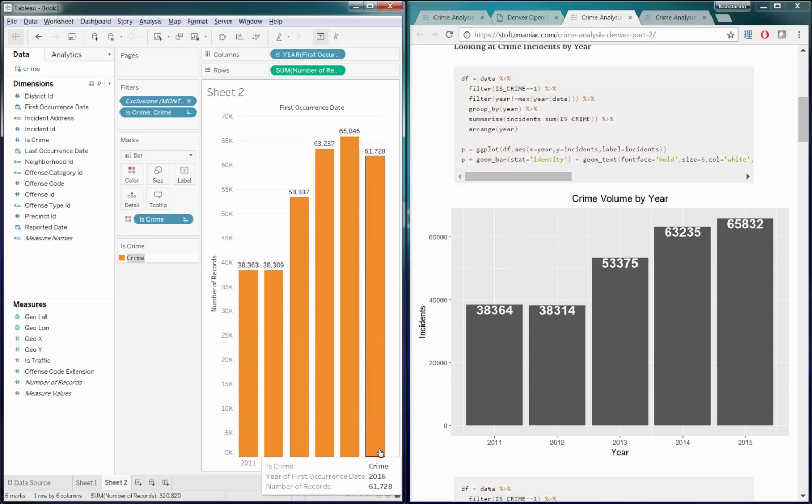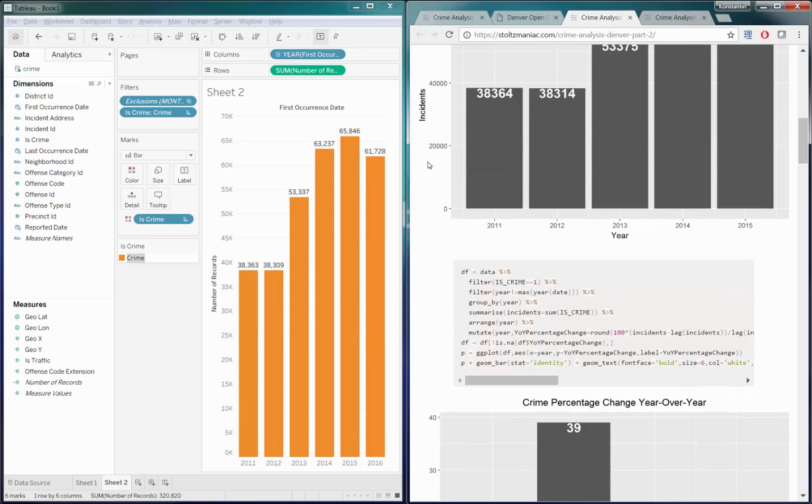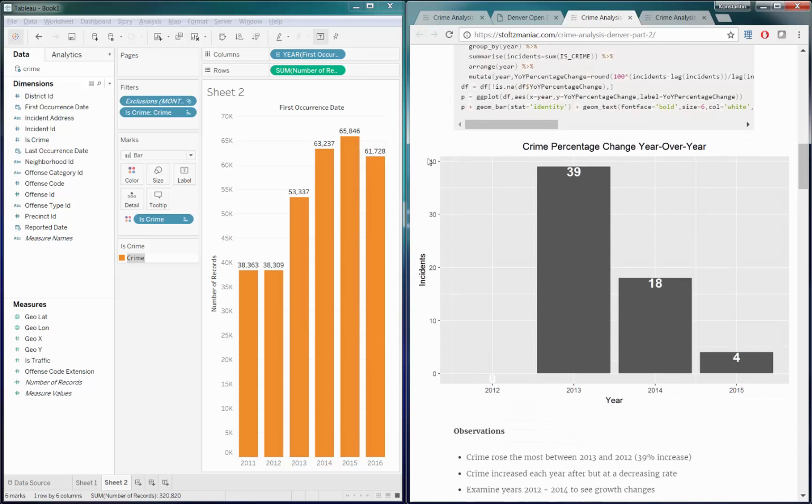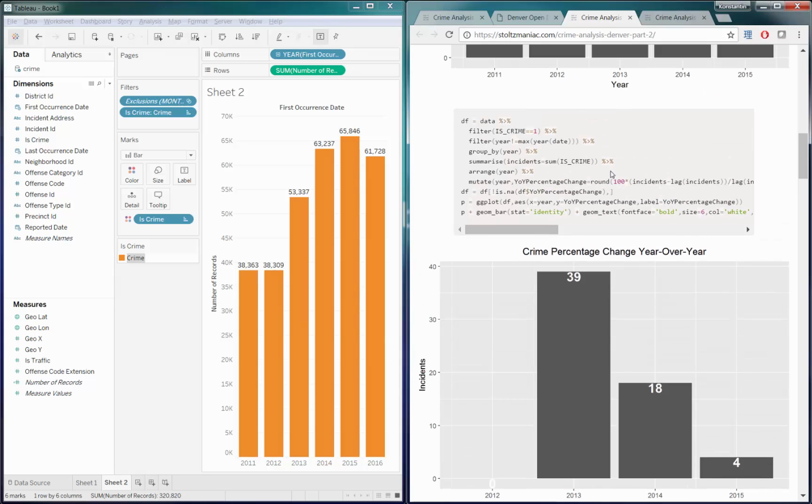Also, I decided to keep 2016 in here, so the numbers are a bit different, but the overall trend is exactly the same. Now, the next thing we wanted to look at is crime percentage year over year. And as you can see, this is actually a very involved formula. I think it's over here, the mutate.